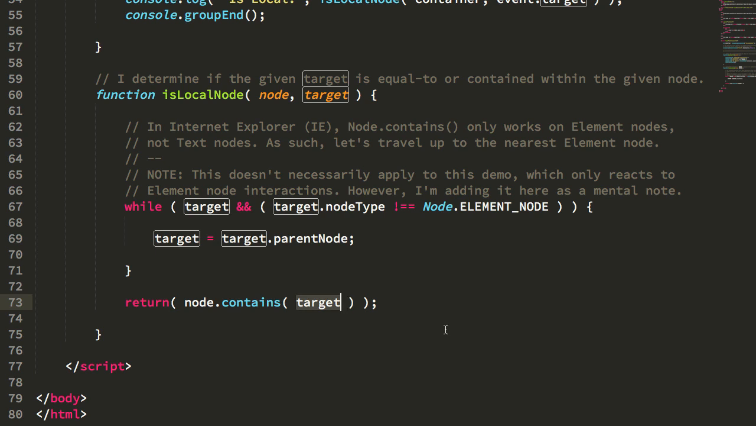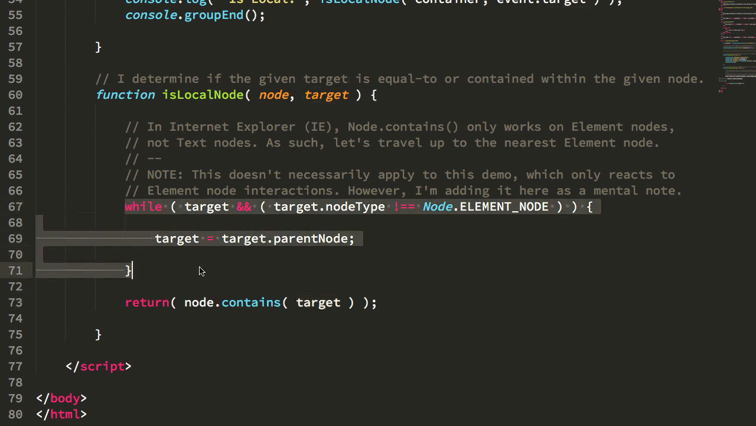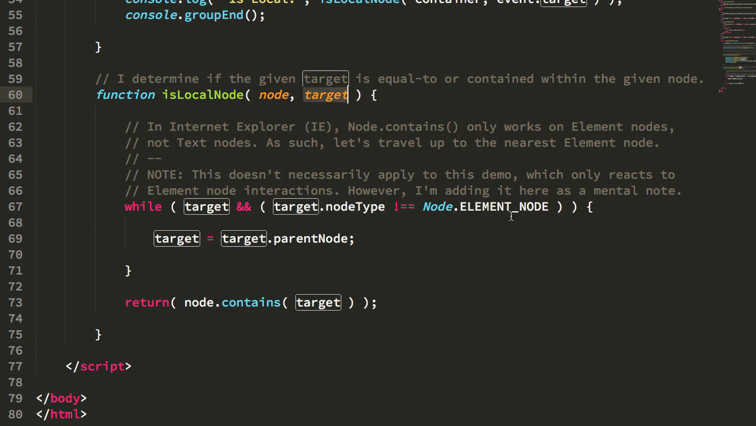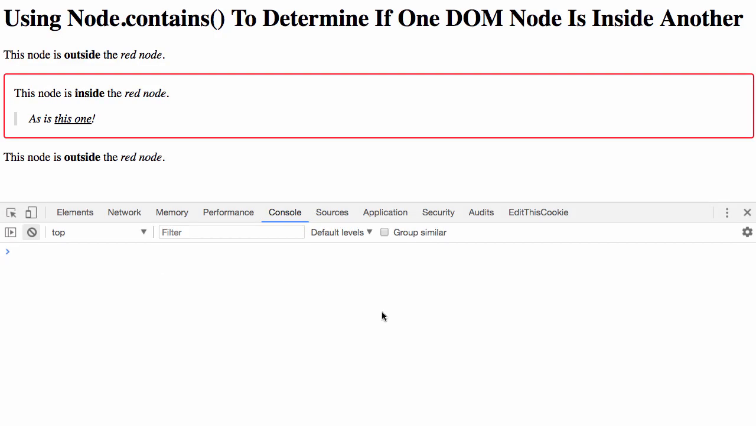Now, in IE11, this contains method only works if the target is an element node. And there are ways to end up selecting things like a text node, which is why I have this step for IE, which essentially is to walk up the parent node of the target until we make sure that we have an element node. So if this is a text node coming in, it'll essentially walk up to get its element node before calling the contains. So this doesn't necessarily apply to this demo, because in this demo I can only select element nodes with the click, but I'm leaving it here as a mental note, as this overall post is just a mental note to myself as well. So let's jump into the browser and we can see what happens.